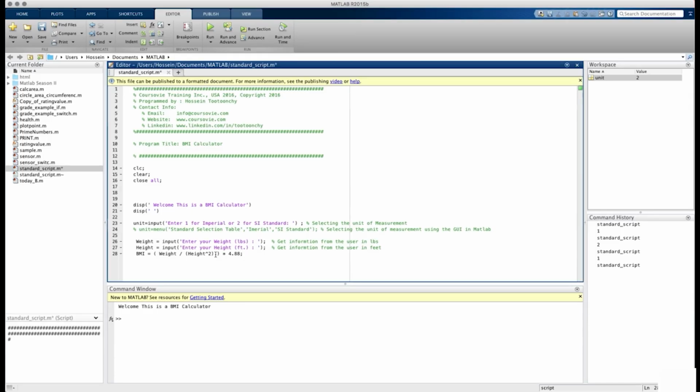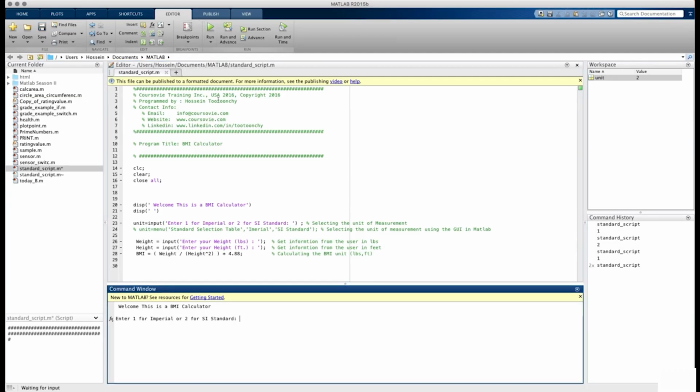And in here, I would say calculating the BMI units, lbs feet. Okay, that's the BMI unit that we calculated. So let me run up to this one.